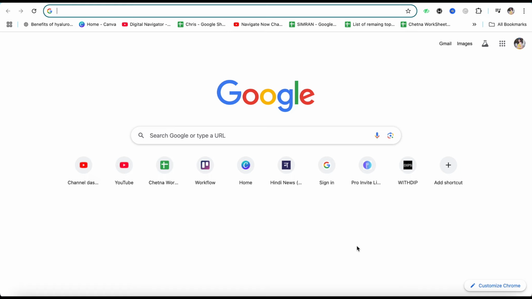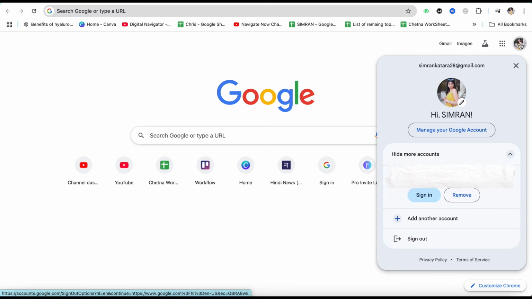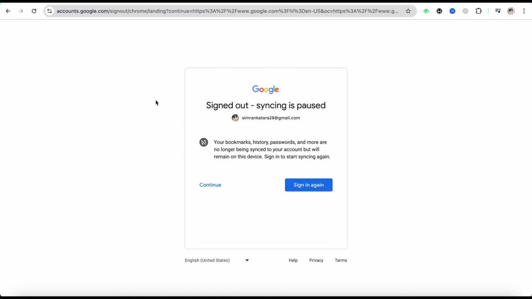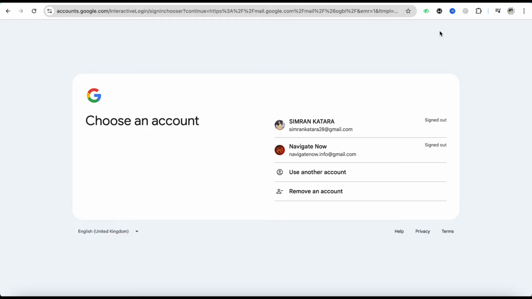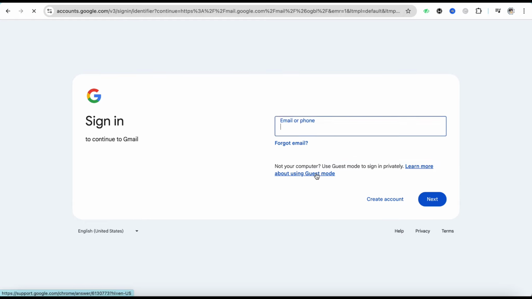So first of all, you have to simply open your Chrome browser, and after that just click on your profile section from the Gmail account that you have already logged in, and from there just click on sign out, and now just click on continue from this window. And now just go to the Gmail section from the top right, and from there just click on use another account and click on create account.